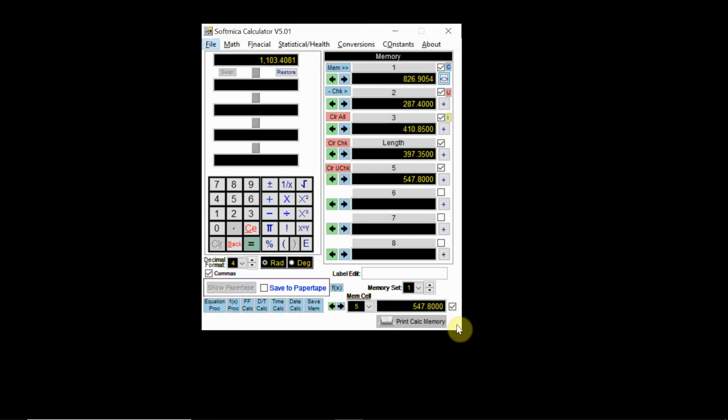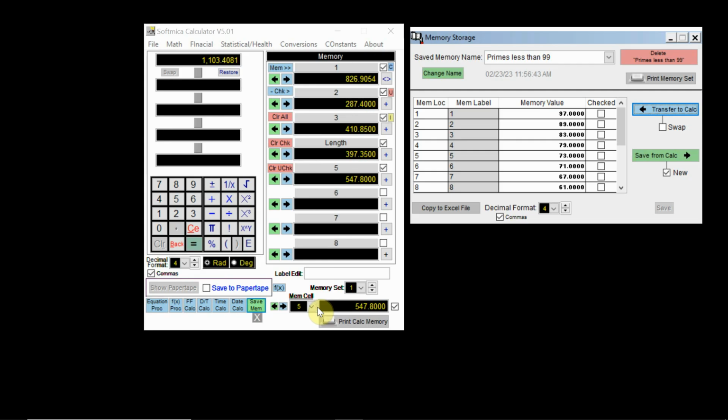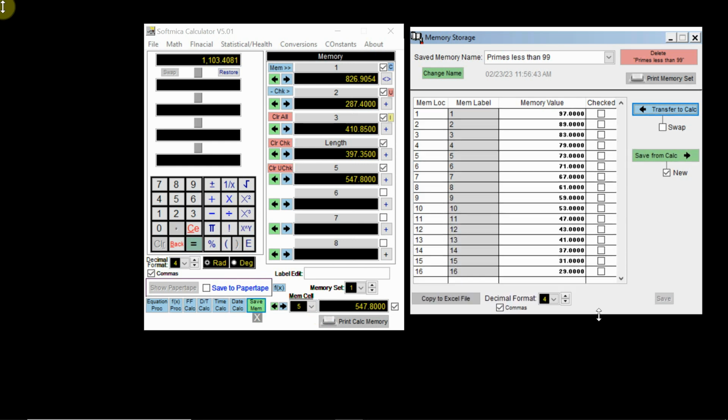Now let's talk about save memory sets. You can save, recall, and swap different memory sets by clicking the Save Mem button to open the memory storage window as shown. This means that just as in a spreadsheet, there's really no limit to memory in SoftmicaCalc. You can save and recall different memory sets for different use cases and even print them in a spreadsheet grid-like format, as I show you here, or transfer them to an Excel file.